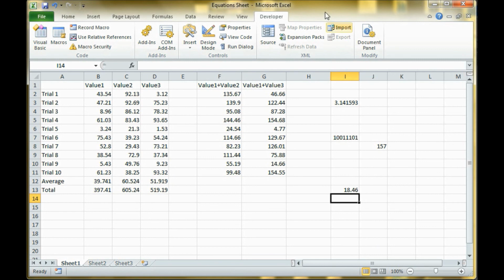So that's how cell equations work in Microsoft Excel 2010.